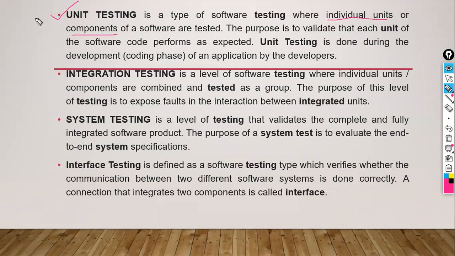Let us assume there is one page called the user registration page, wherein the user is going to register his data. And there is one page called the login page where the user is going to log in after doing the registration. Testing this registration part alone, we are going to call it unit testing. Testing the login part alone, we are going to call it unit testing. That means an individual component or individual unit we are going to test. That type of testing we call unit testing.